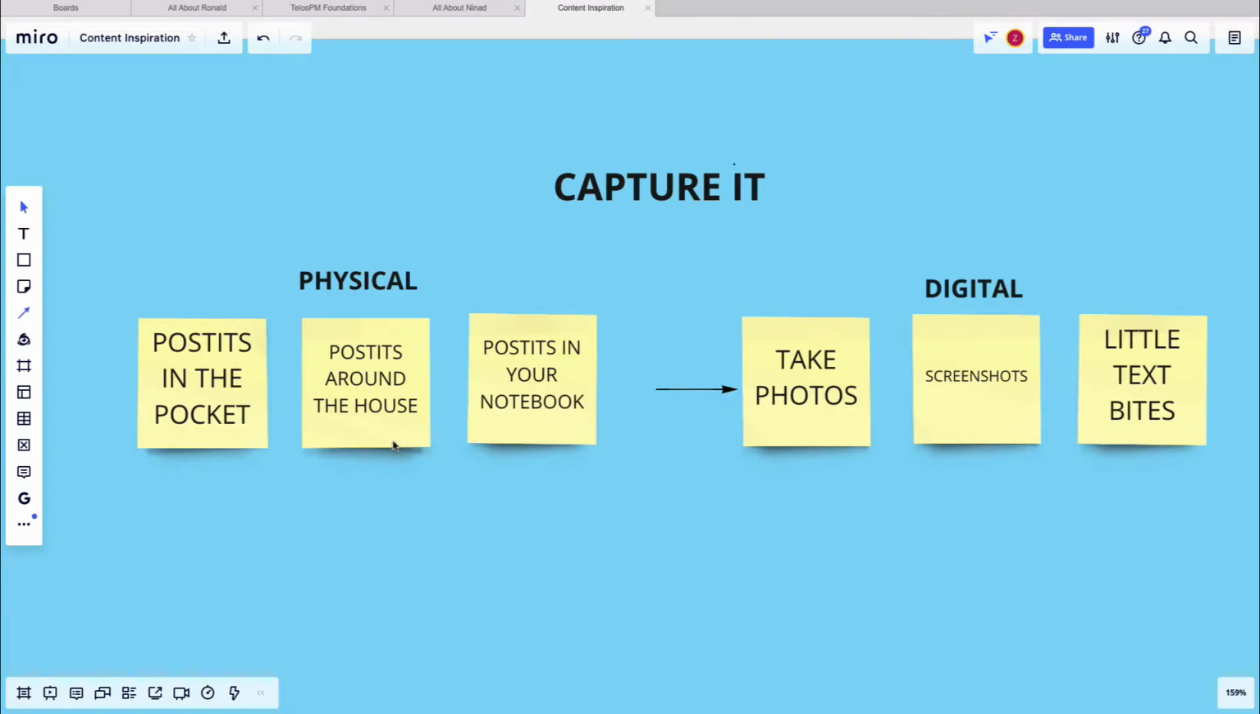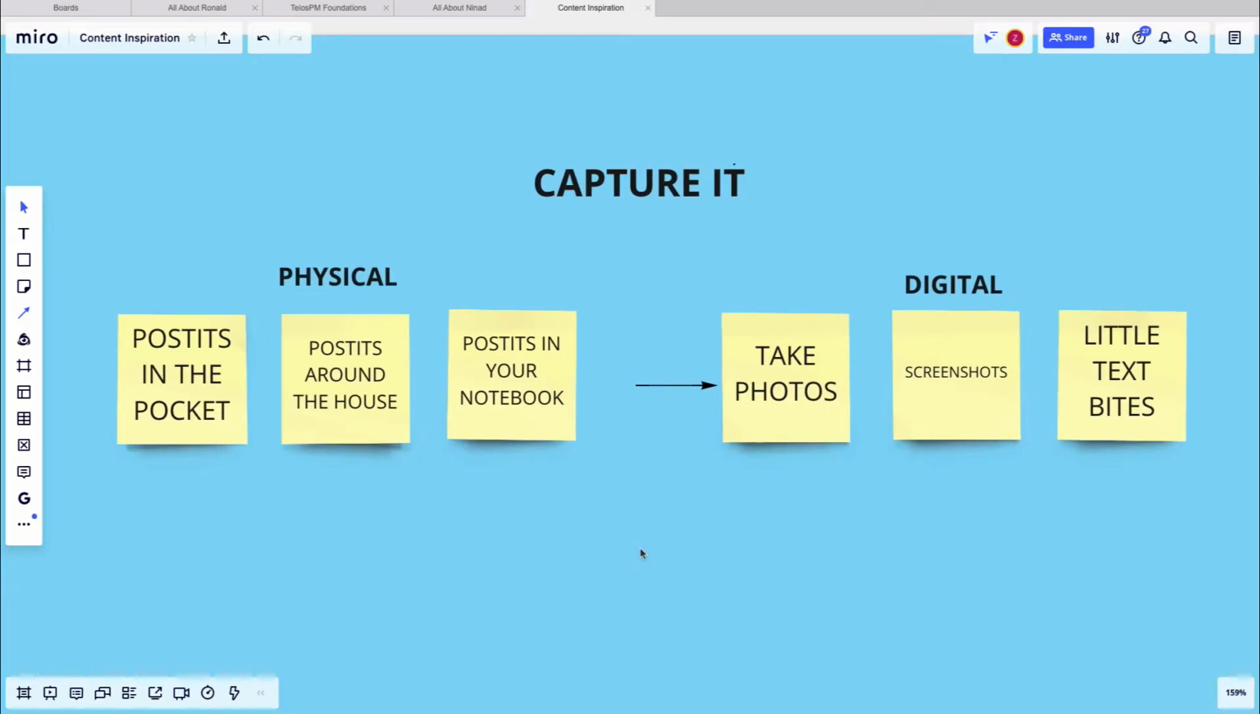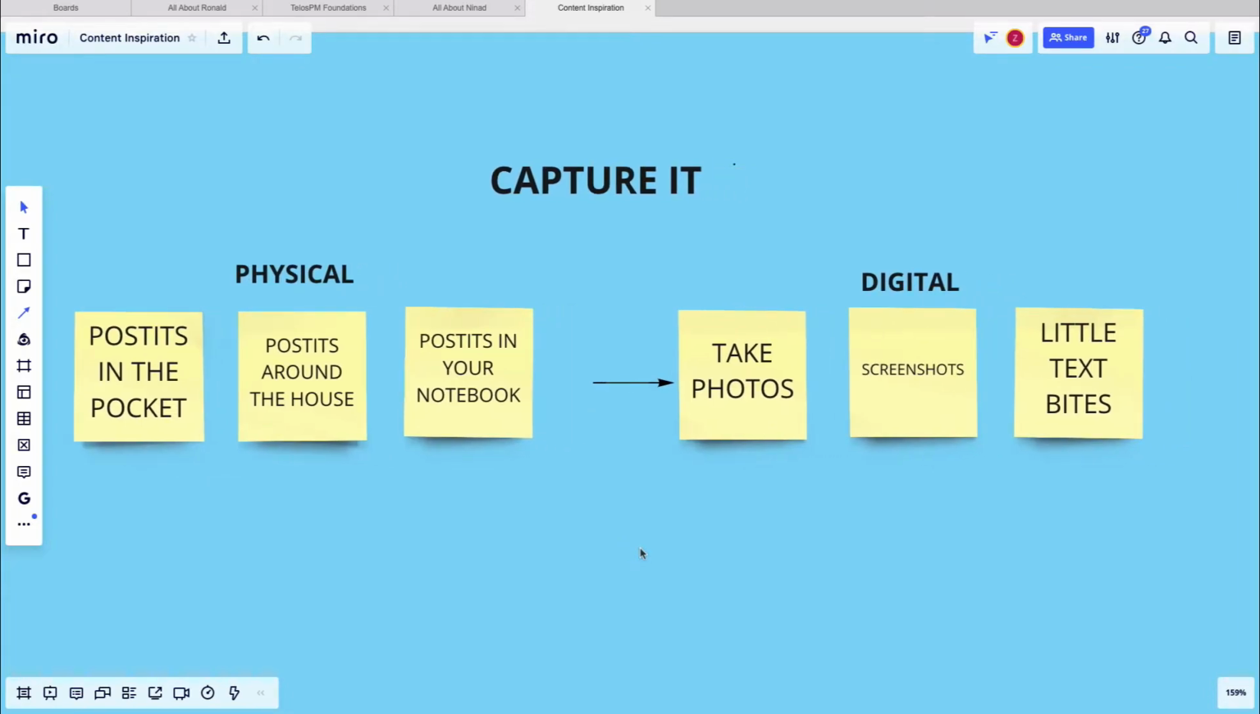I have post-its around the house. I have them in my office, in the kitchen, in the bathroom, I have them everywhere. Then I have post-its in my notebook. Now, you're probably thinking, why use post-its in a notebook? Well, putting ideas and inspiration down separate to your notebook, which is generally a stream of consciousness, means that you can take them out quite easily and then put them into a place where they're actually useful, i.e. in Miro.